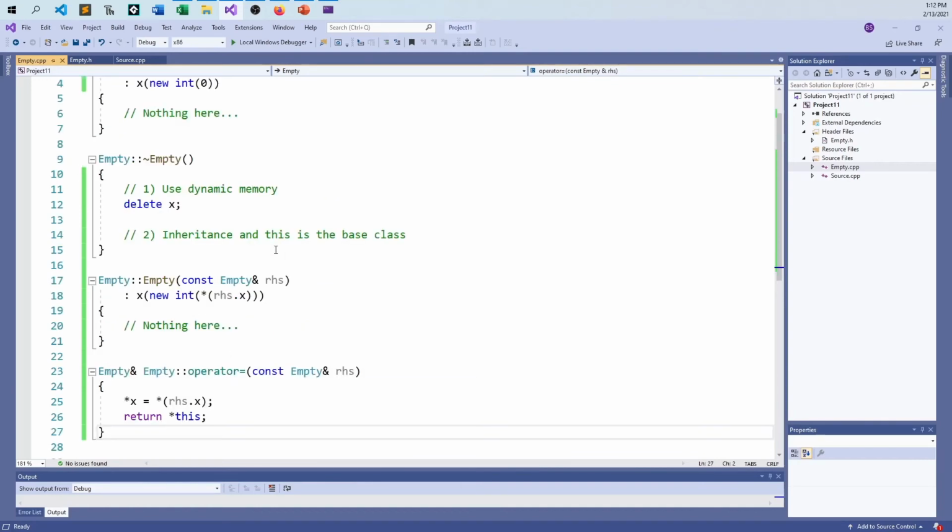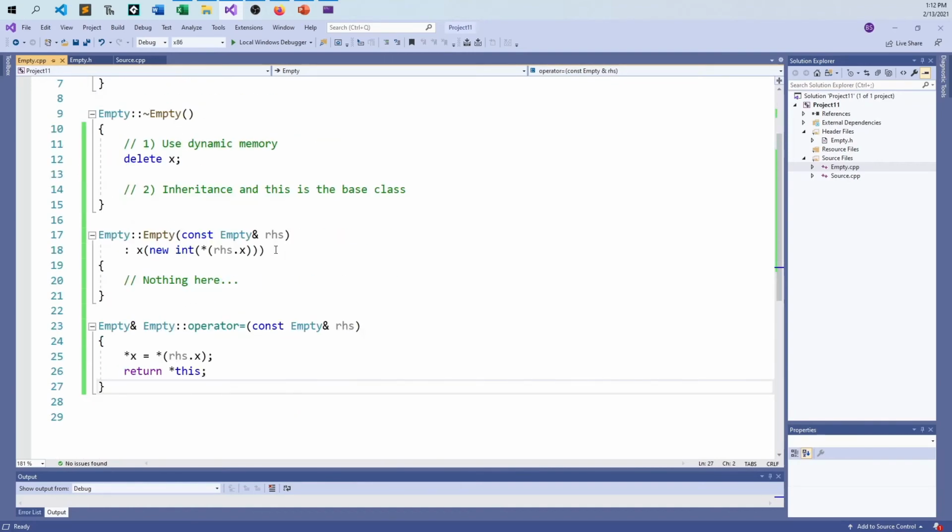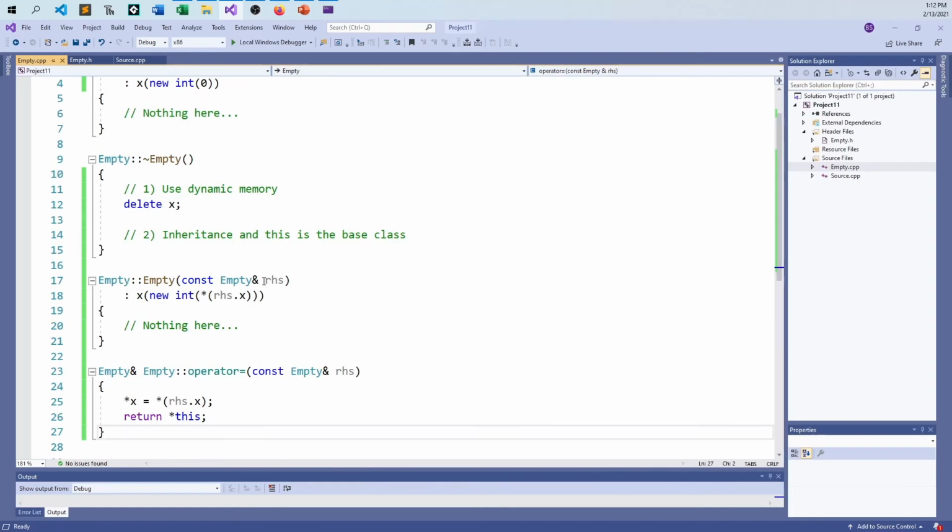It's been a while here, but that is everything that you kind of want to know about copy constructor versus copy assignment operator, deep copy versus shallow copy.